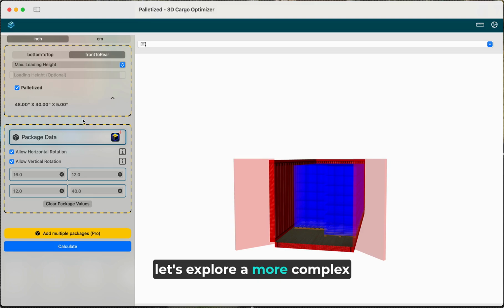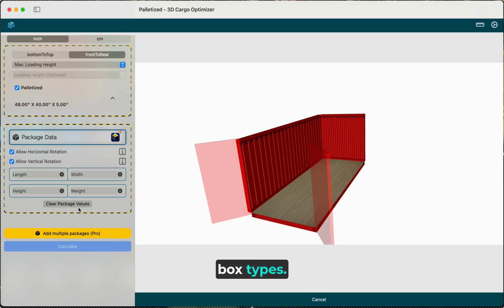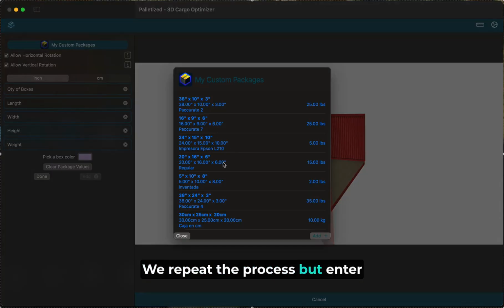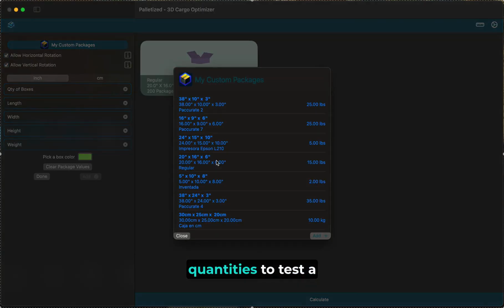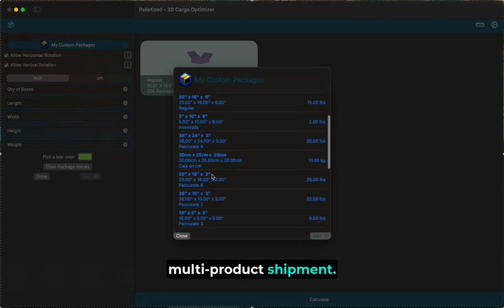Now, let's explore a more complex scenario, calculating a palletized load for different box types. We repeat the process but enter varied box dimensions and quantities to test a multi-product shipment.